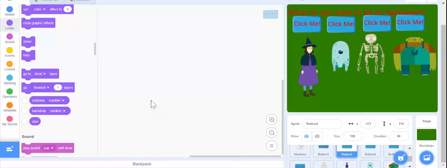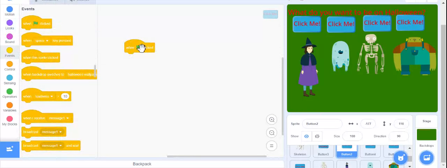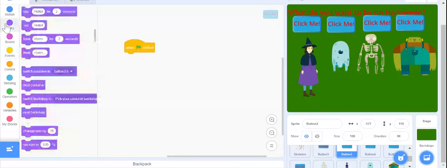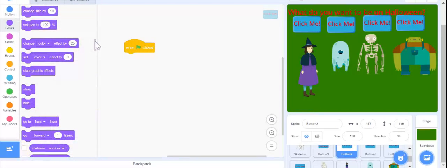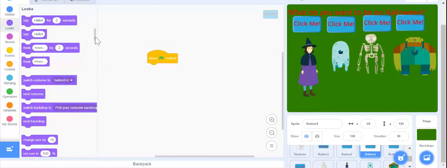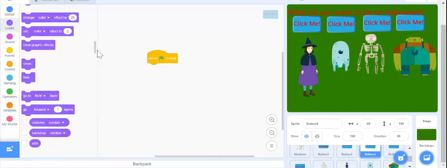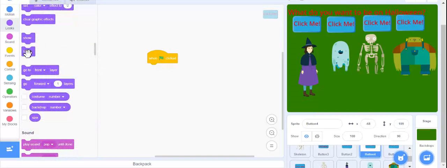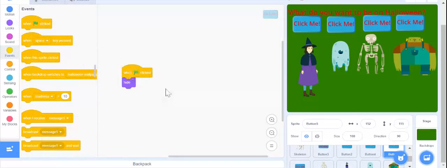Now what I'm going to do is I'm going to also take a when green flag clicked and a hide block. So you're going to have to hide all of these. All of the buttons are going to be hidden or it will look odd. So I'm going to hide all of these. It's a lot of pressure to hide all of these. Hide block. Take a when green flag clicked.